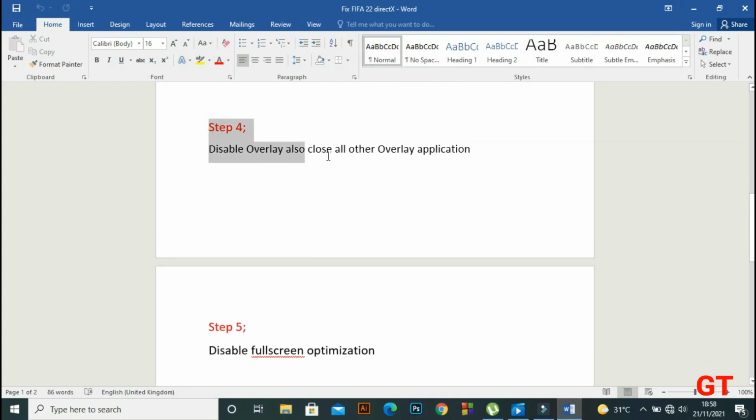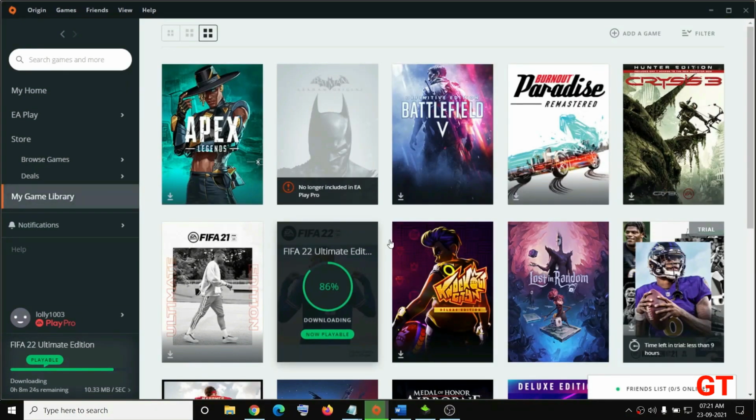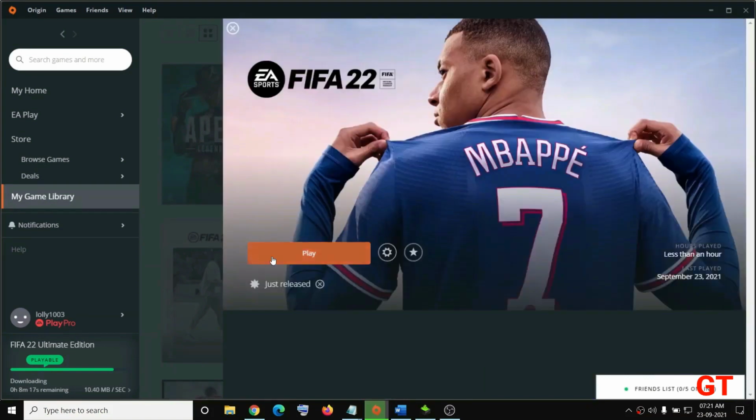Step number 4, disable overlay, also close all other overlay applications. To disable overlay, go to Origin. Click on the game, and go to your library. And then click on Settings, and then click on Game Properties.